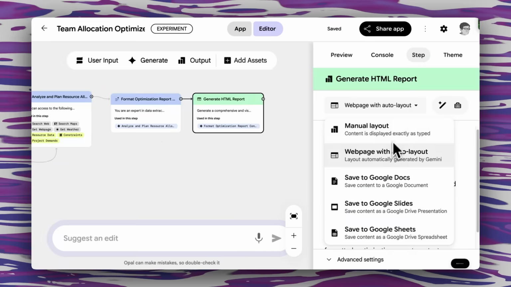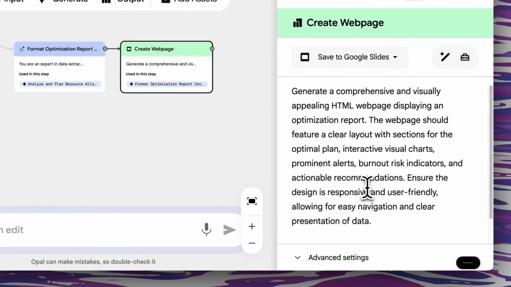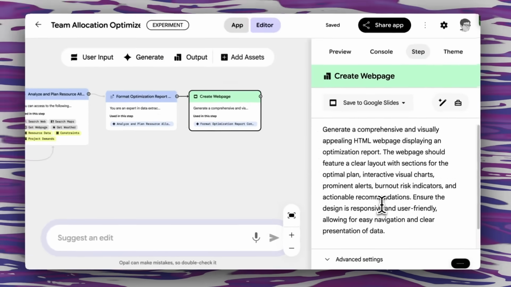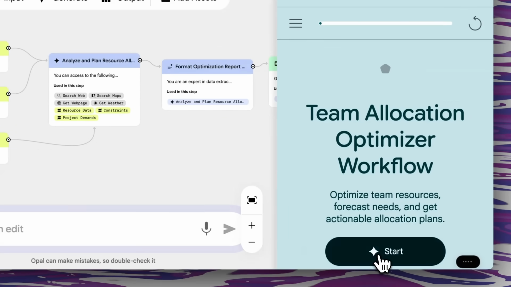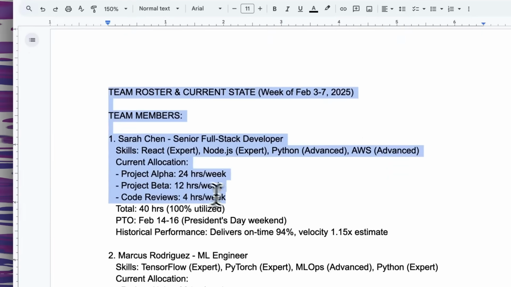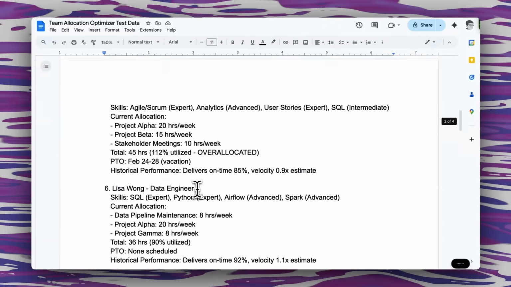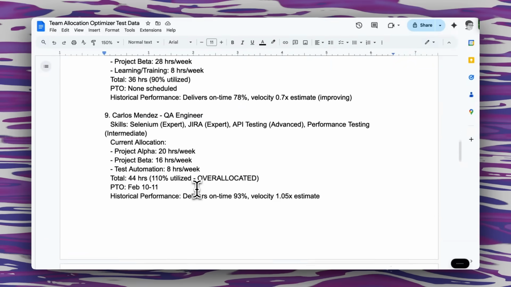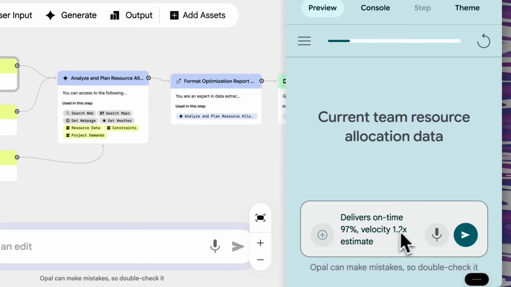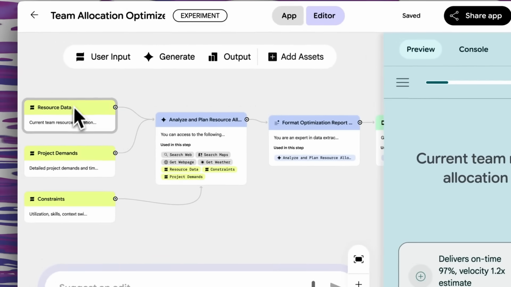So with this one, instead of generating a web page like we did the last time, I'm gonna do Google Slides. So let's generate Google Slides here. All right, so let's try this team allocation optimizer. Here's the information about the team and the current state that I'm going to be dropping in. You can see it can handle quite a lot of information. Copying that in here, so that'll go into this first node.